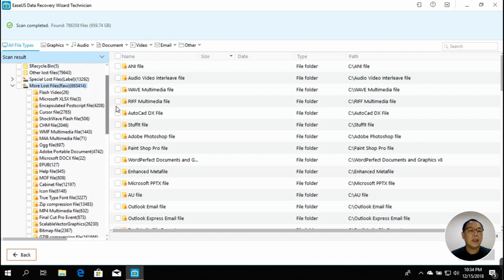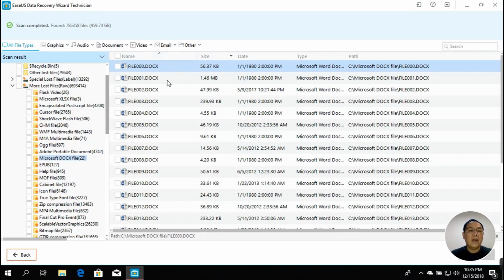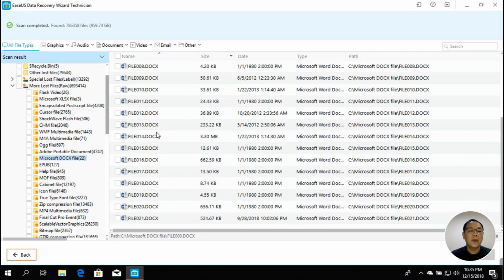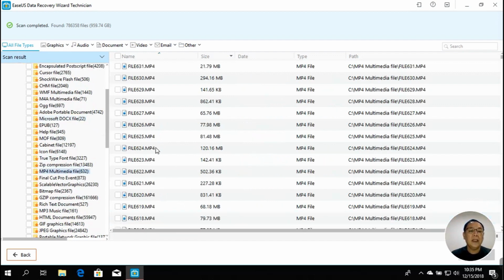So from here you could actually see whether we have recovered some files or not. For example, I have some document files recovered. And the file names are like a sequence, like 21, 20, 19, 18, and so on. You could actually sort this based on the file name from file 000 up to 21. We can also find MP4 multimedia, same thing.